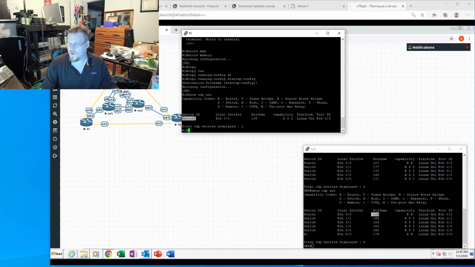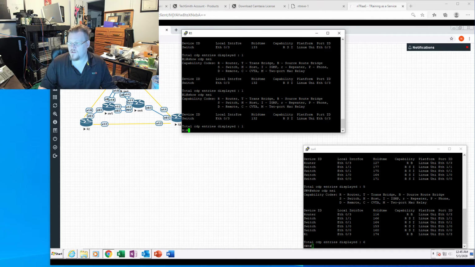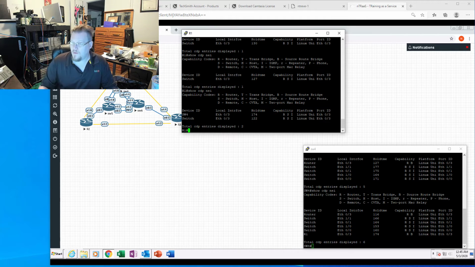Shows us switch. And it should give us SW4 eventually. There you go, switch 4. It takes a little while to come up on some of these Linux platforms. You see here now that we have a connection to switch 4, but we're not going to be able to get through the network until we do a couple more things.